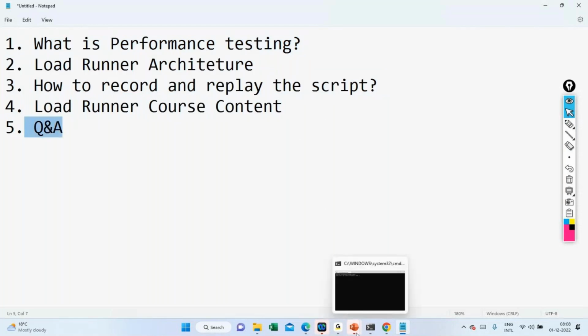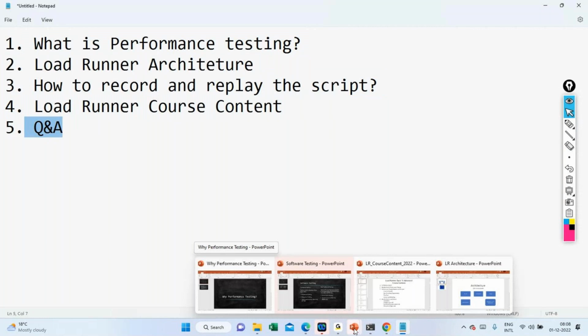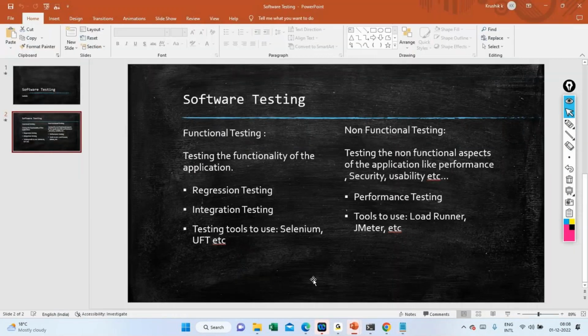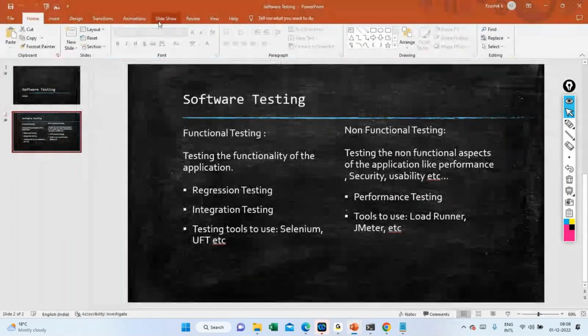So, what do you mean by performance testing? If I have to explain that, I'll just take a couple of minutes.